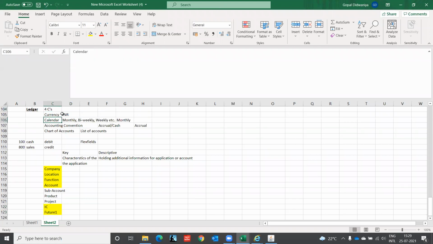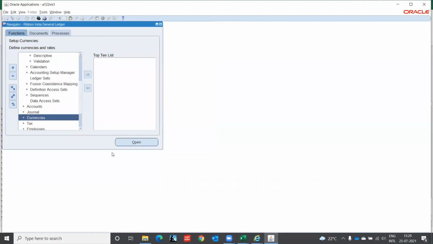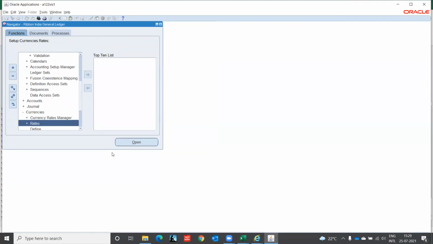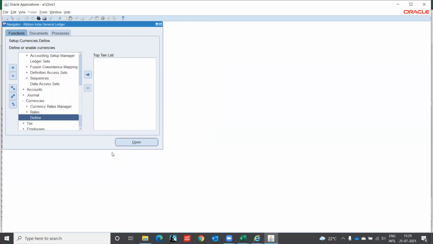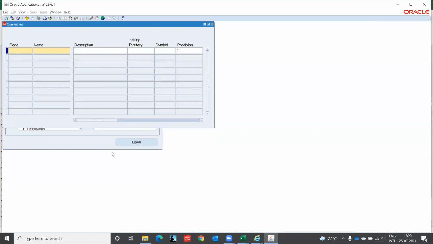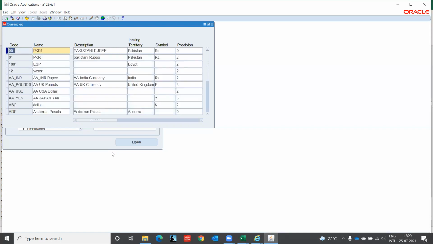Currency, INR, calendar. In the case of currencies, currencies are already there in the standard way, like INR, USD, EUR, and ZAR. These are all currencies already defined, so you should not define any currency. Some people define their own currency code. This is the wrong practice. It is not advisable.